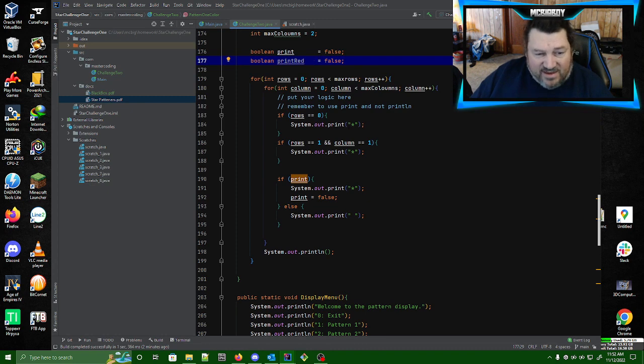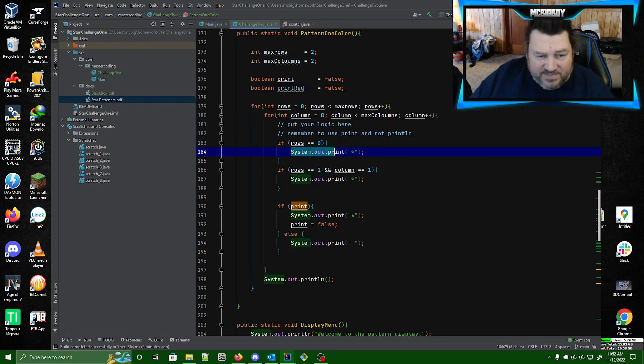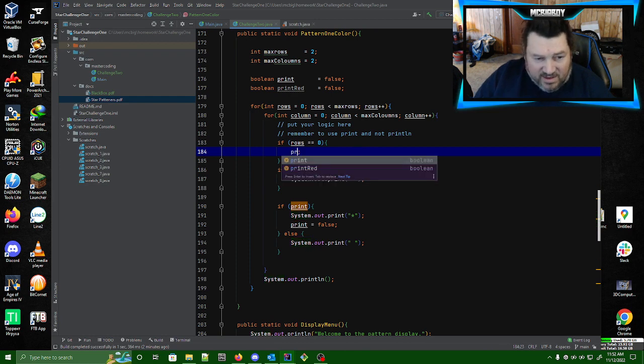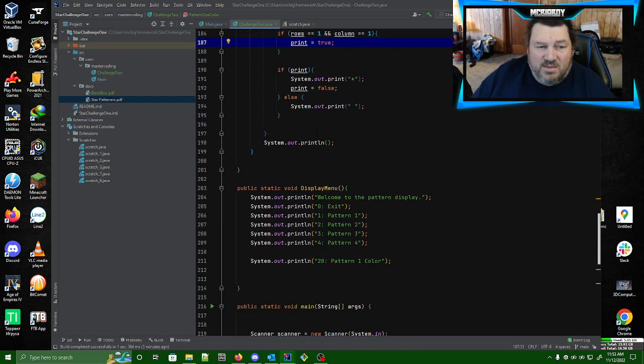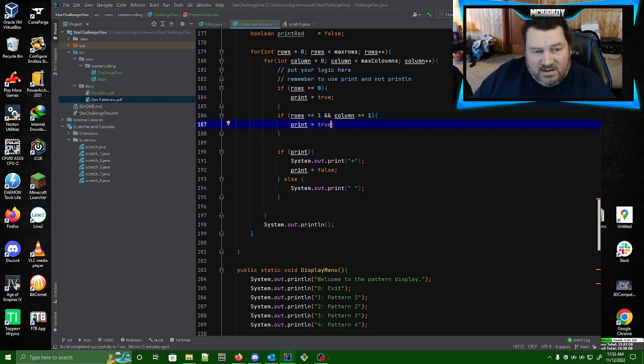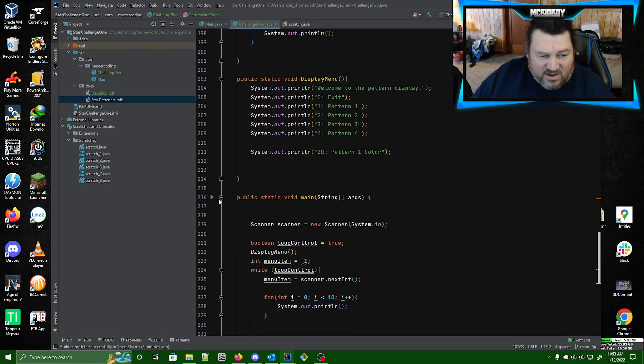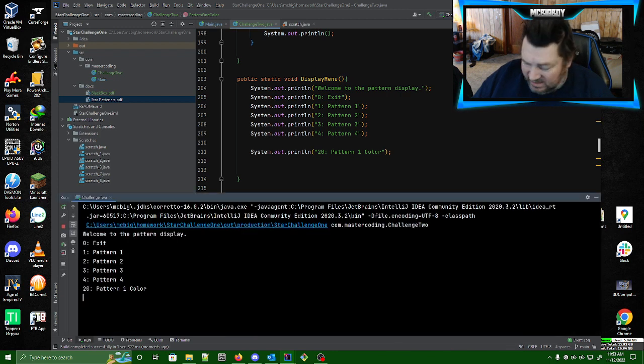So now we have this. We could go in here, remove this, and put print equals true, and then come down here and put print equals true. I want to run that again before we make any color changes, because we did change our logic here. We're now using this Boolean to test for stuff. So let's go down here and run our little menu again, and let's put 20 in.